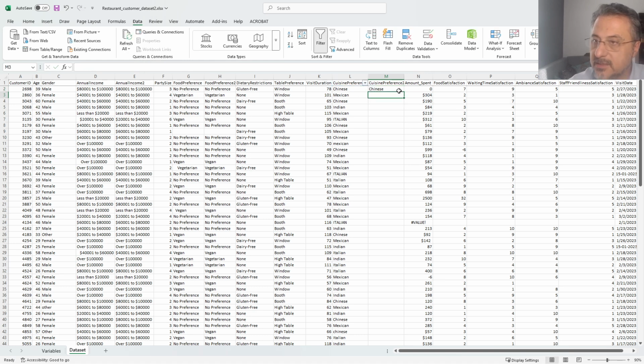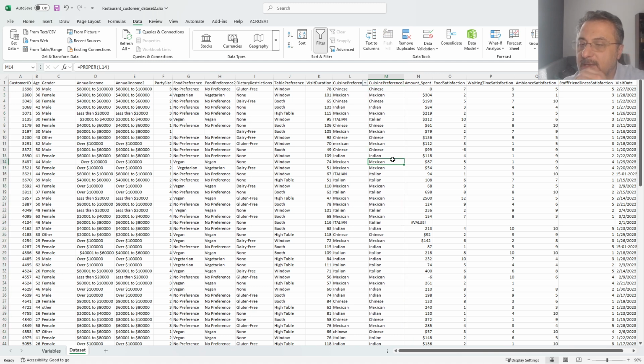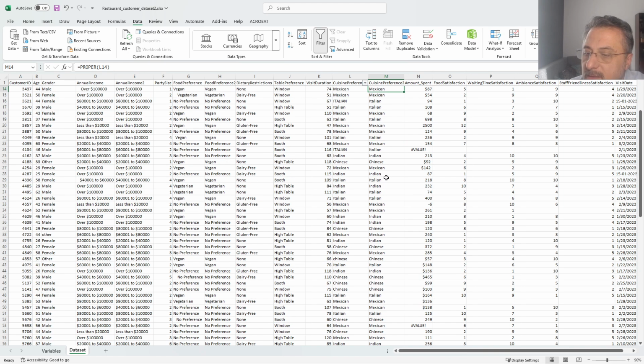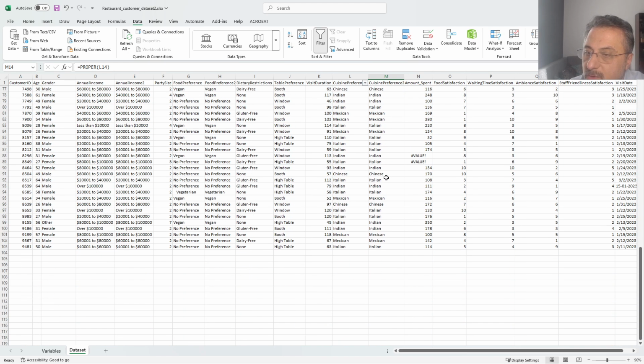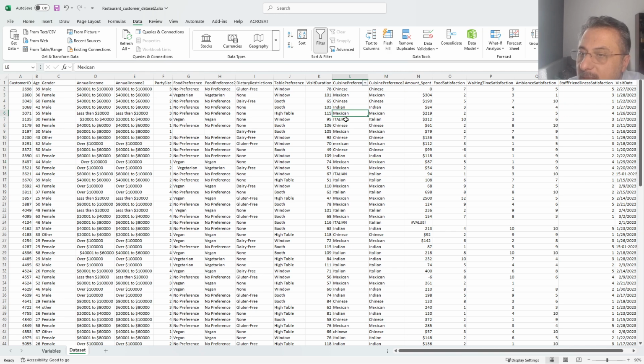PROPER takes the text and capitalizes the first letter of each word. As you can see, Italian was here, and it became Italian. I saw some starting with lowercase, and I don't remember where, but it fixed everything, so it's excellent.